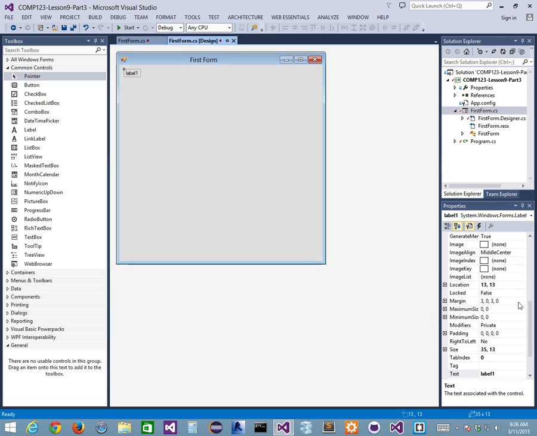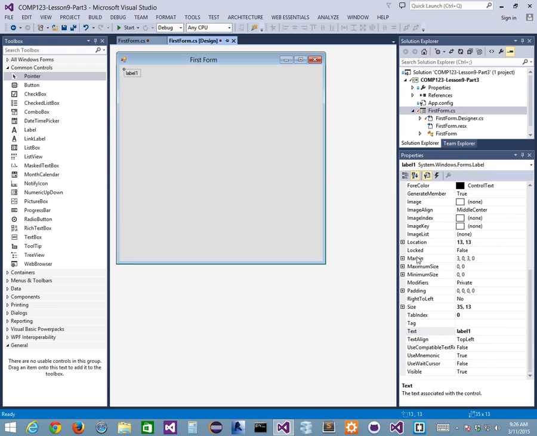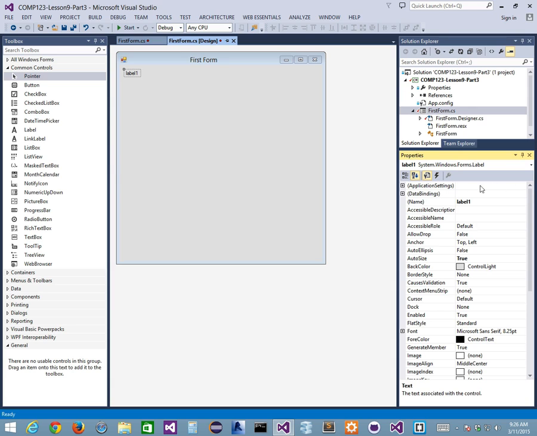On the right-hand side, I'm going to pull up my properties again so you can see. I'm going to make this a little bit bigger, right? And I'm going to go all the way to the top. I've got the name of this label I just dropped in, called Label 1. Is that a good name? No. Let's change this to Hello Label, right? So we're going to do capital H, Hello, Label.